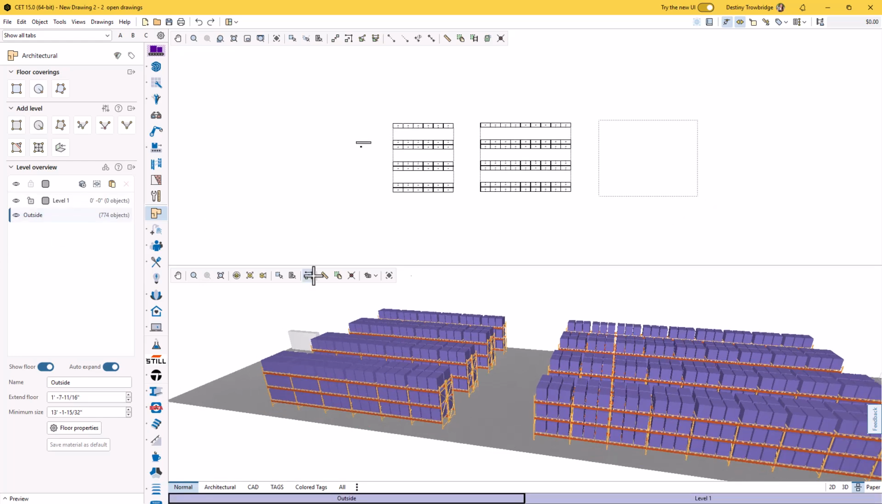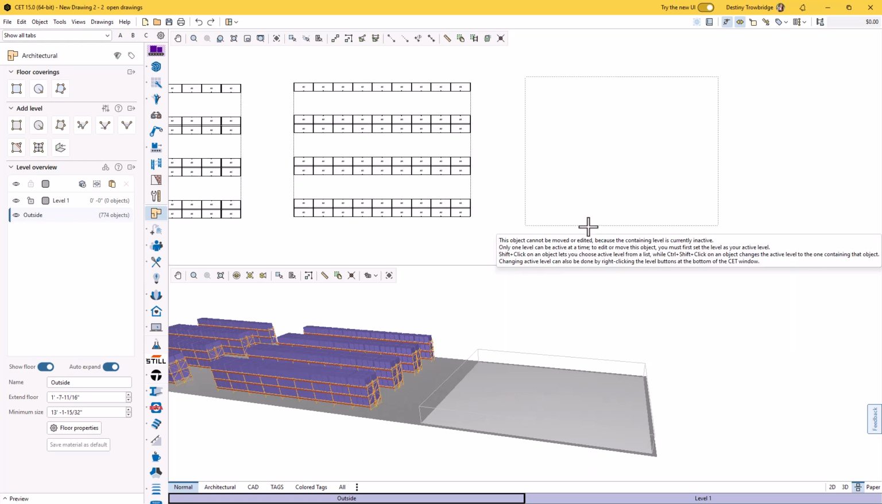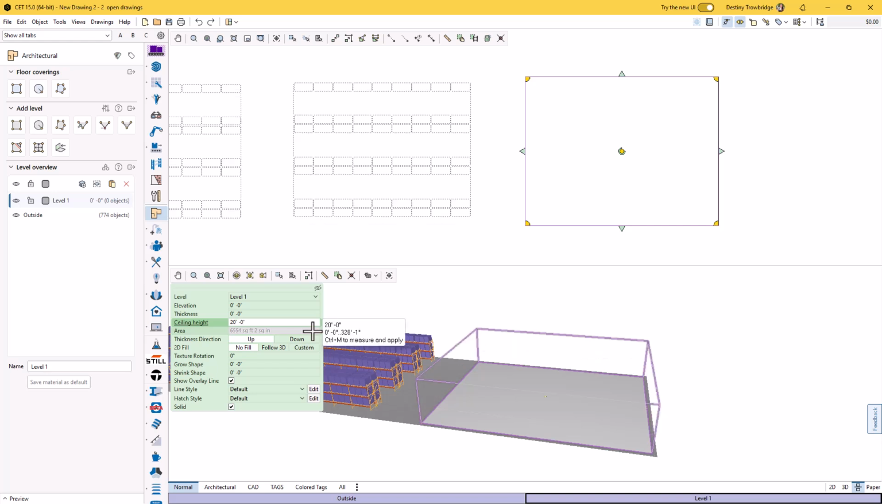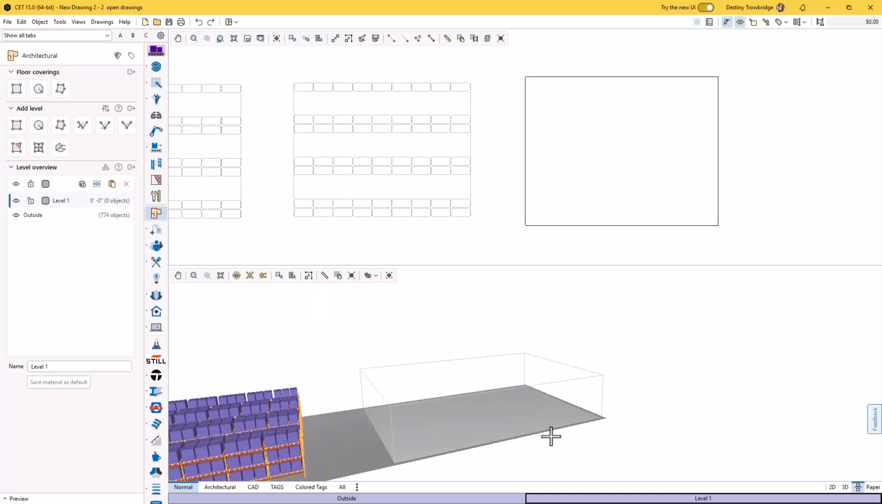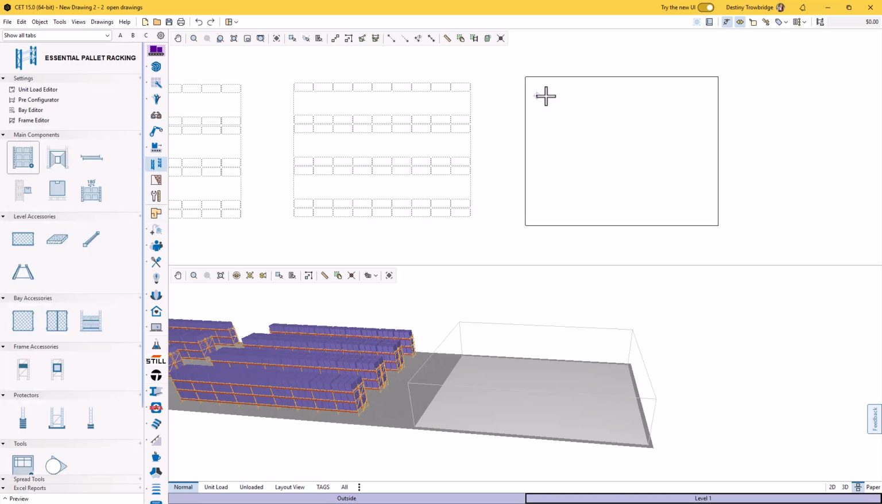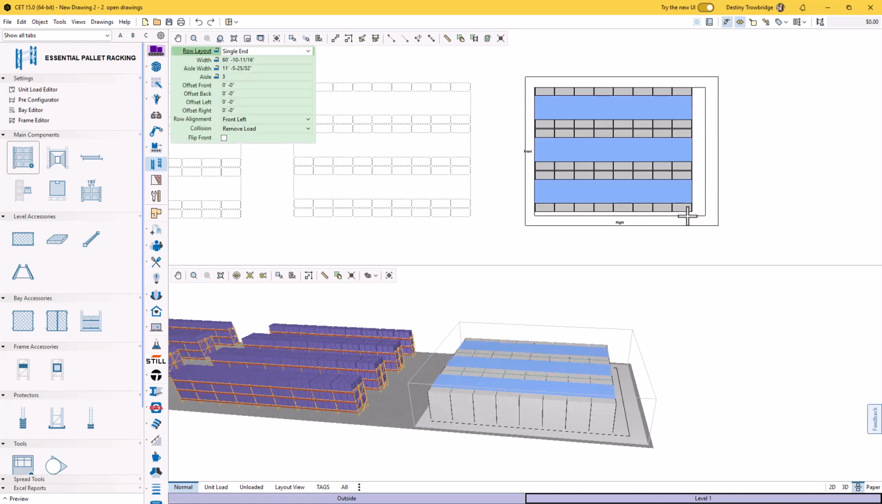I'm just setting this level in my drawing. I've got this space here, which is all my level 1. If I select the level itself, you can see that I've got the option to change the height here. So maybe I want a 20-foot ceiling height. And I am on the ground, so I've got an elevation of 0. Now, if I bring something into my drawing and place it in this space, it will automatically be put into this level 1.